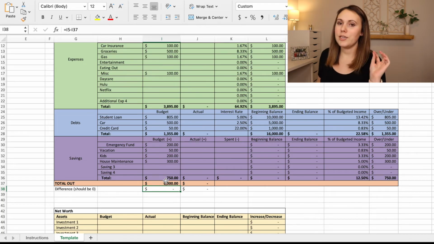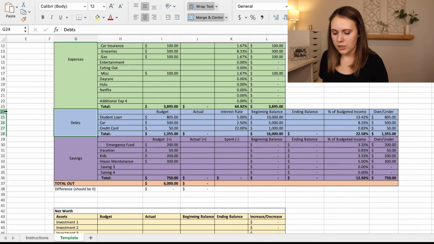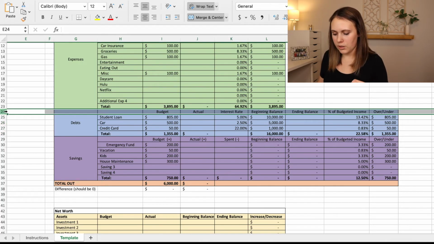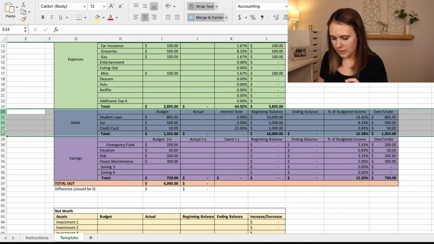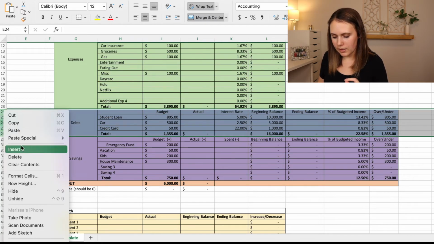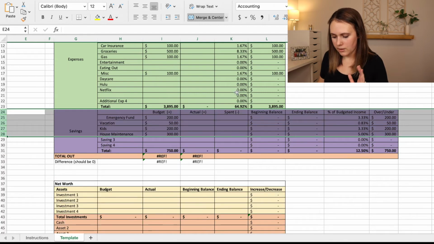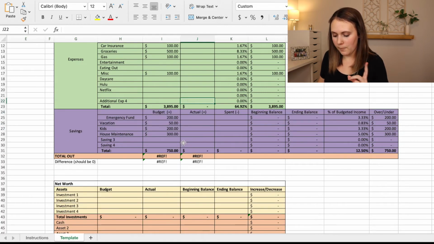Okay, now let's say that you are debt-free. You don't have debt, so you don't even need this section. So let's delete the entire section. Like I've showed you before, you just want to start with clicking on the starting row that you want to get rid of, and then click over on the number and drag it down, and then right click and delete that section, which is great because you now don't have that section, but there's now this weird formula error.